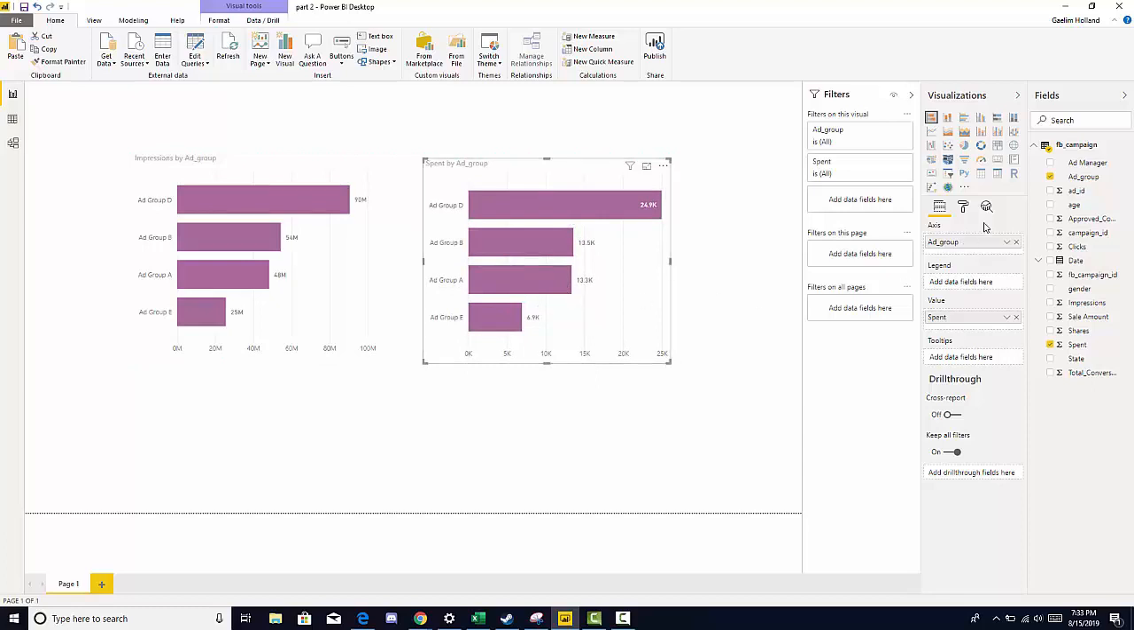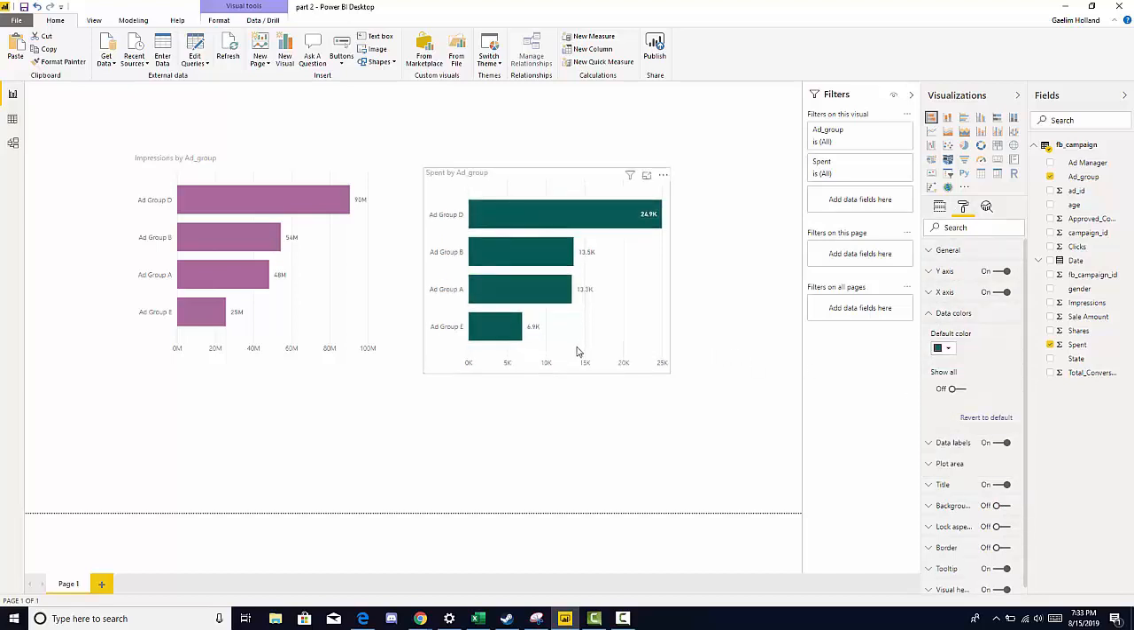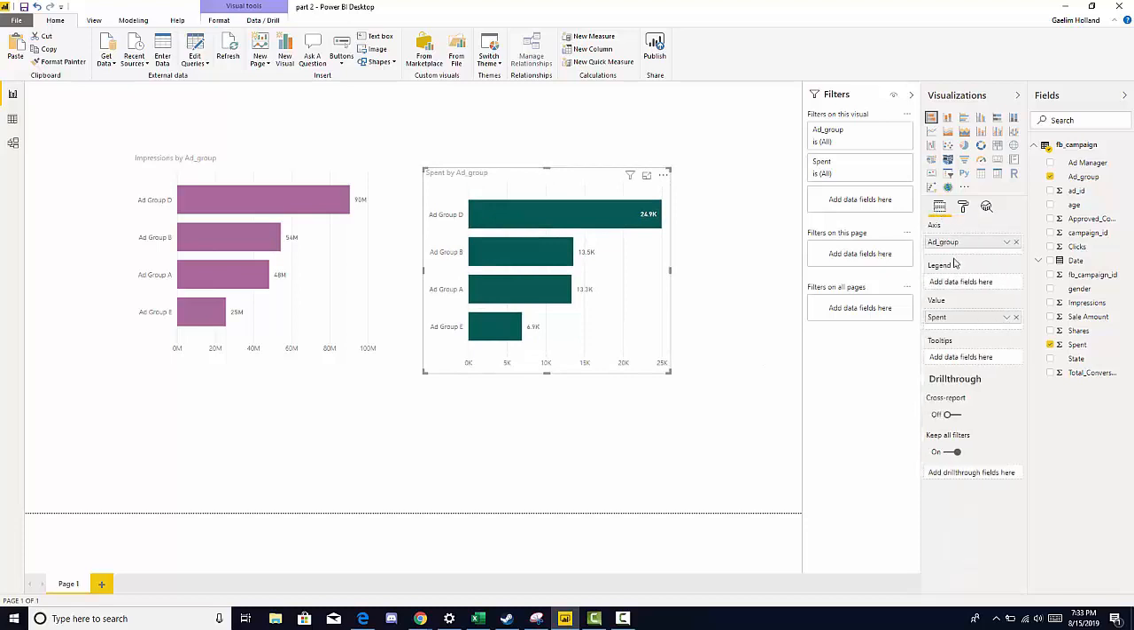To make this a little clearer, let's go back to our format, change the color, and since this is money, maybe we'll change it to a dark green. Now we can see in our axis, we have our ad group and we have the value spent. Also, if we navigate to the field section, you can see ad group is selected and spent is selected. So we know we spent dollars, so I would love to see a dollar sign next to these labels.